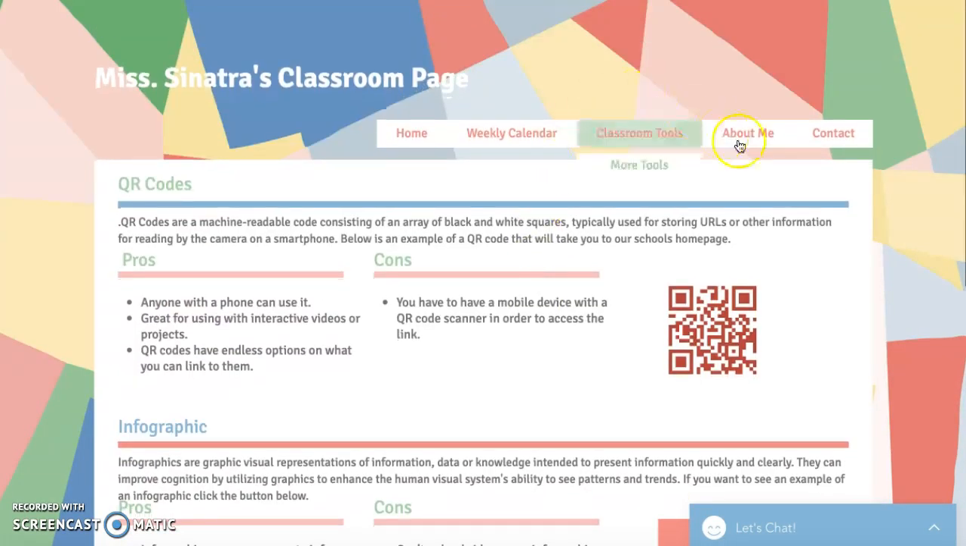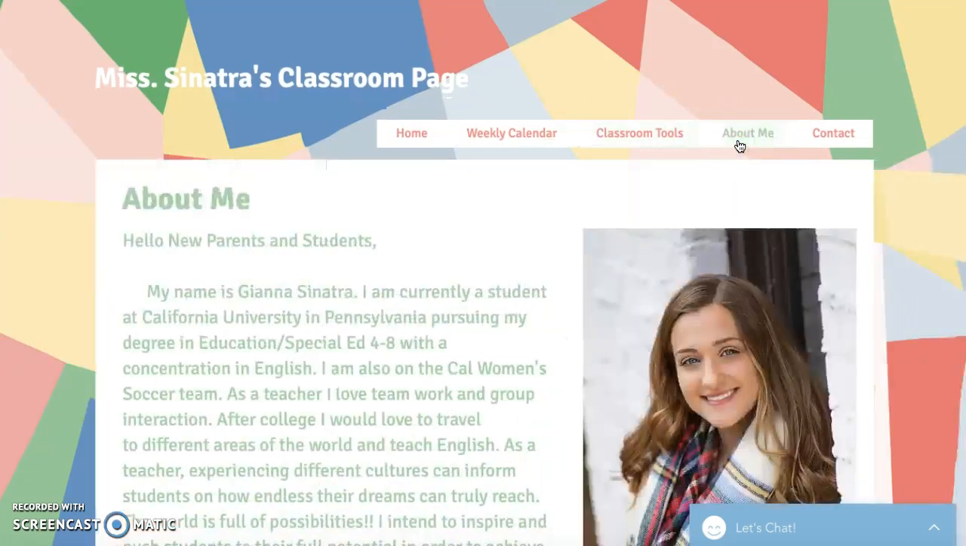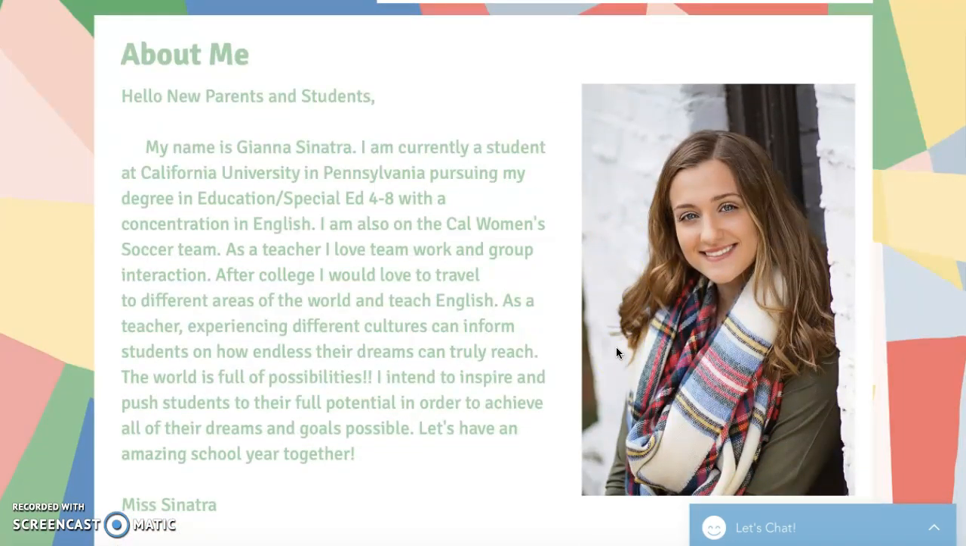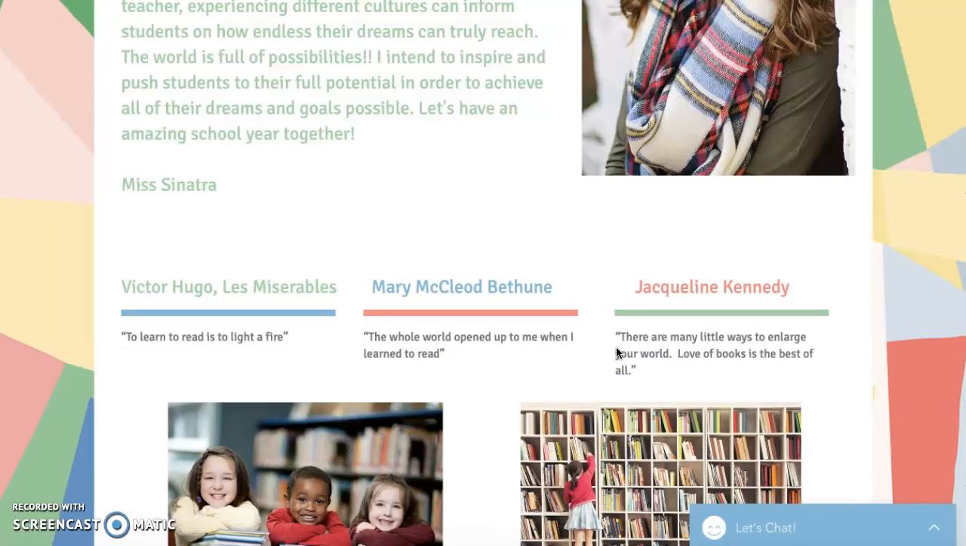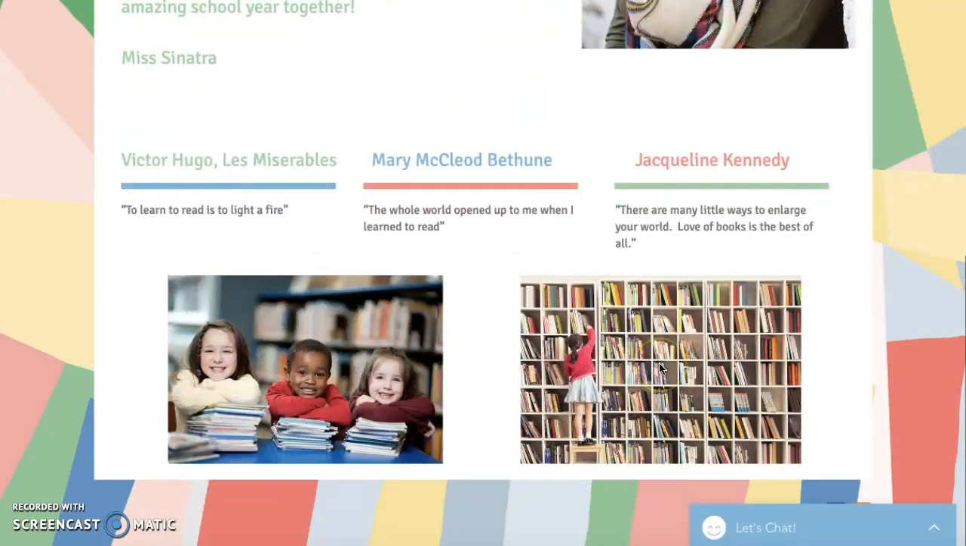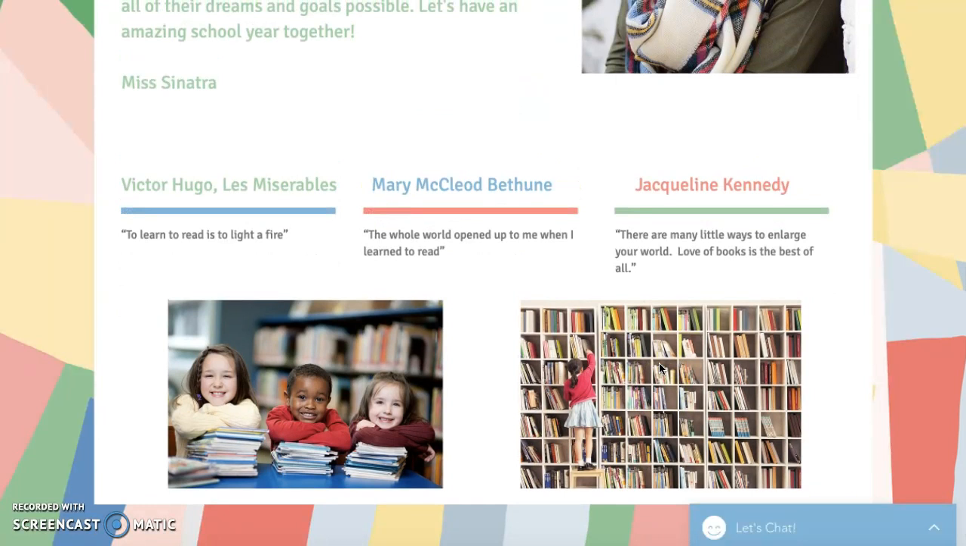Back to the classroom page, and the next tab is the About Me tab. This just explains what I want to do in the classroom and what goals that I want to reach in the future as a teacher, and pretty much just shows that I want to inspire and push students to their full potential in order for them to achieve their goals. And I just want to have a good school year. And then at the bottom, I have some quotes about learning and wanting to open up our minds and reading and writing.